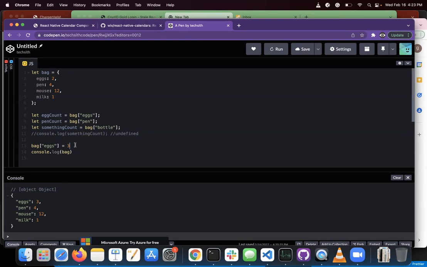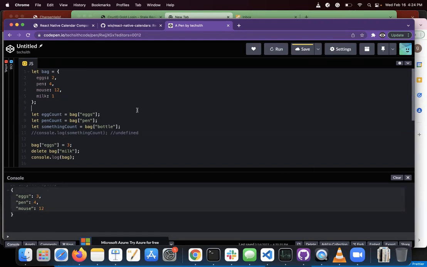And also, the last thing is if I want to remove something from the bag, let's say if I want to remove milk, then to do this, I would just say delete bag and milk. And if I run this, it would not have milk inside, right? So this is how to access things. This is how to modify this thing, and this is how to delete it.